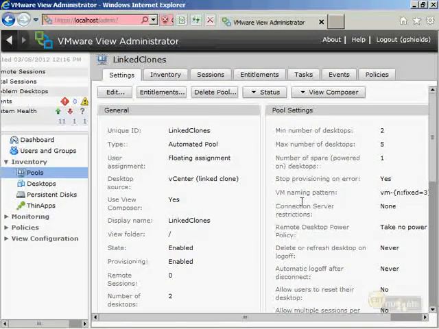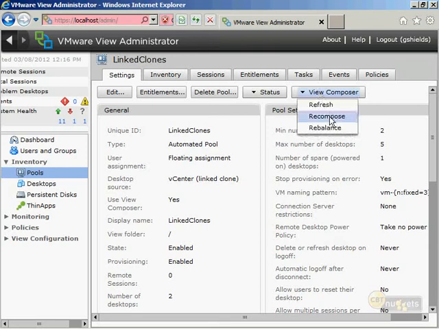Now, there are some situations, probably more so, where you've got some additional software you have to add into that virtual machine image. Maybe you have to apply some patches. You receive the Microsoft monthly patches, you want to add them into the image, and then once they're in the image, you want to reapply those patches out to all those clones. It is this second option here, recompose, that allows you to do that.